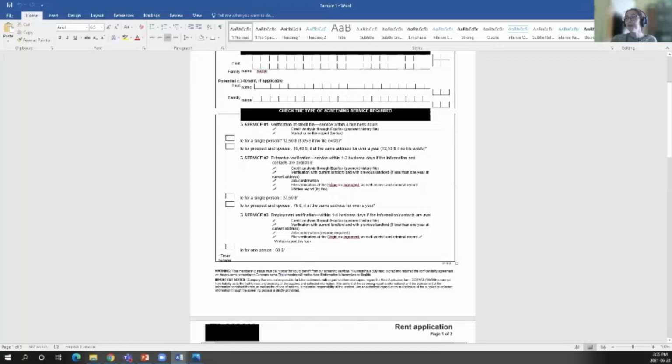So they have to pay, and most probably might ask you to pay for this. For a single person, $12.50. For the spouse, so if you have a partner with you, it's almost $20. And that's the verification of the credit file, credit analysis through Equifax, and verbal written report. It's not too clear, the last one especially.